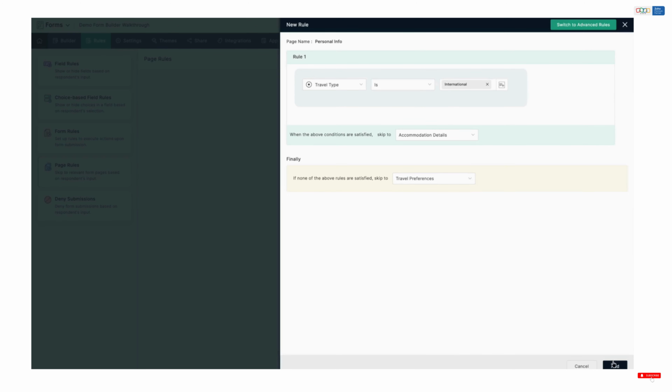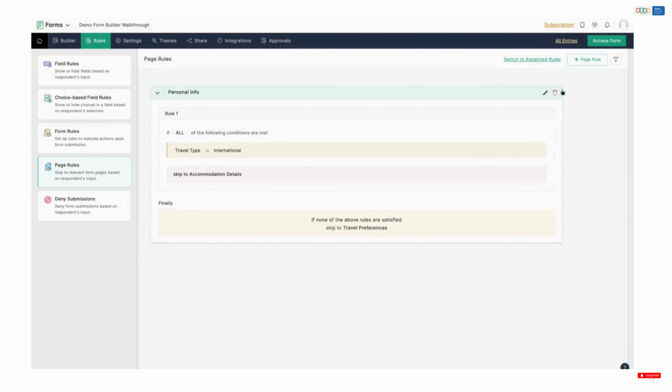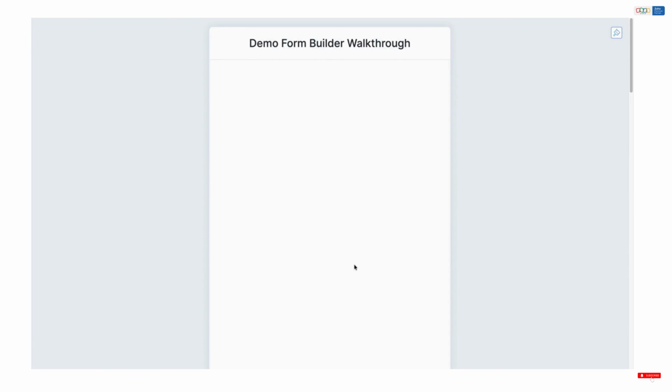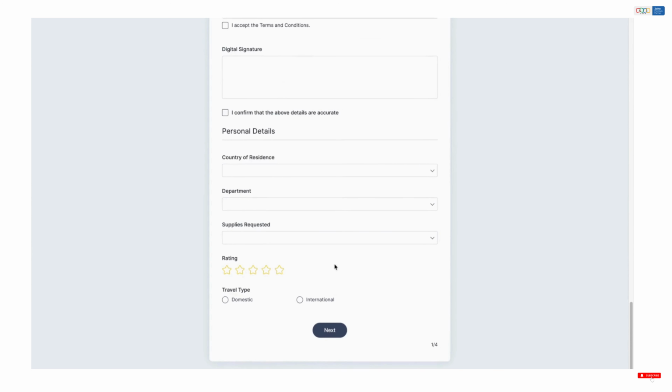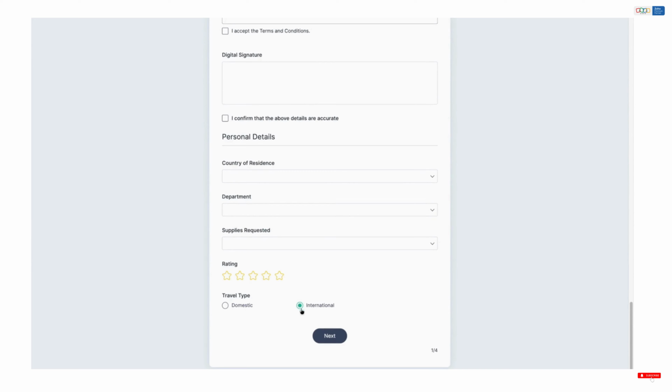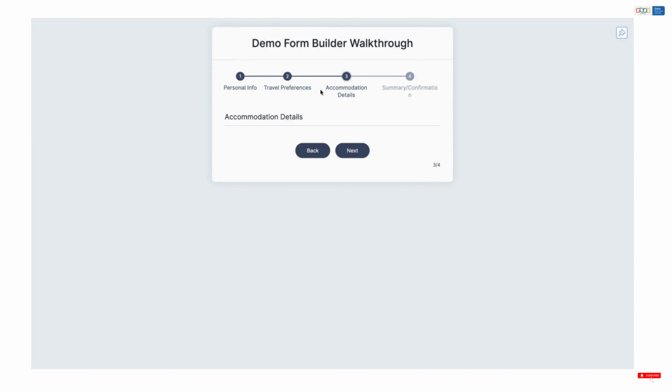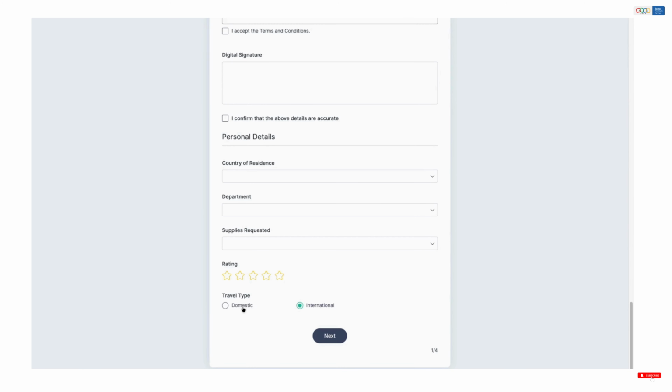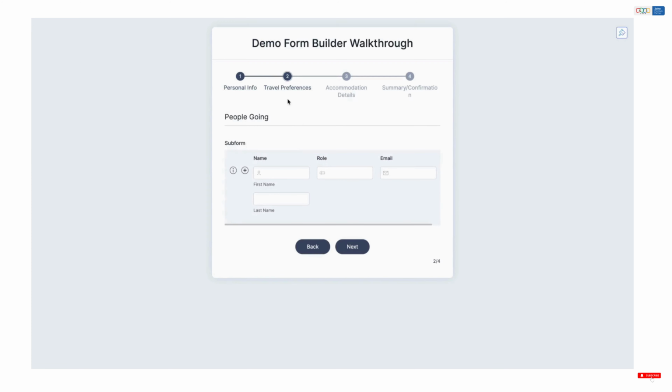Now I will save the rule and we are going to preview the form. In page 1, I will select the travel type as international. Now the page 2 is skipped, and if I select the travel type as domestic, the pages will flow normally.